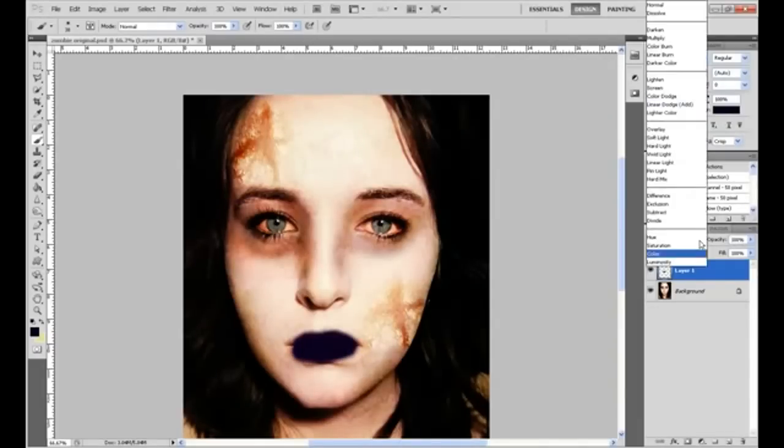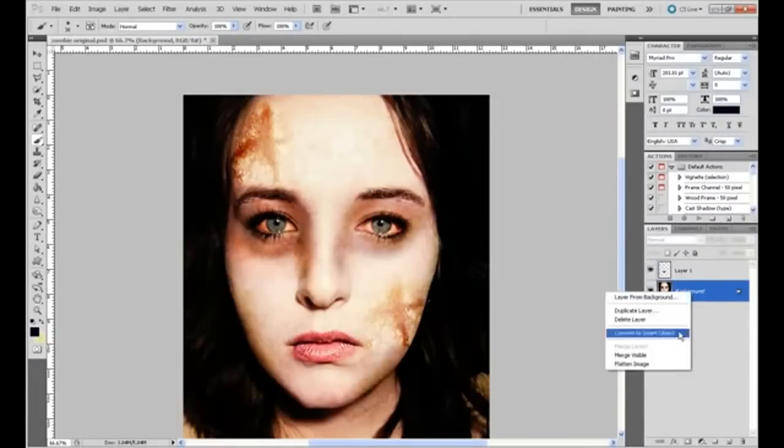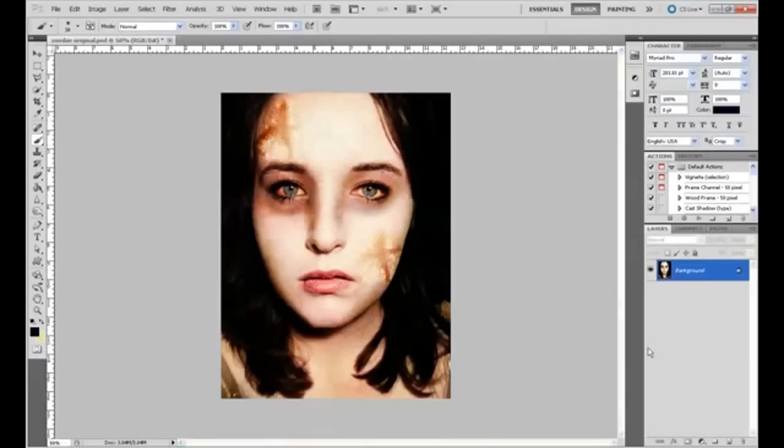Once you get it painted on there, you can change your layer to overlay, and then you are going to bring the opacity of your layer to whatever you would like it to be. That 62 looks fine for me. So once again, I'm going to right click and merge my layers. And the last thing that we will do is add stitches.